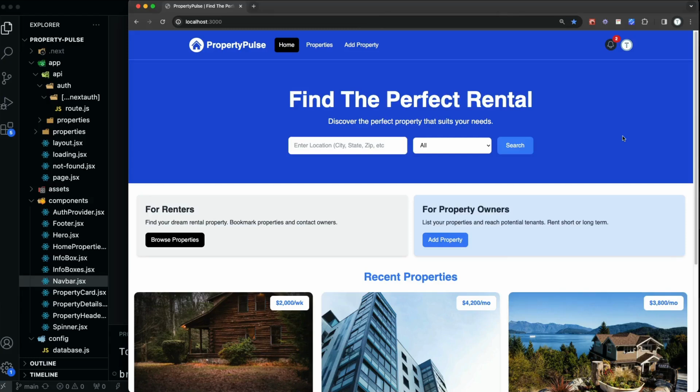So our authentication system is almost complete. We need to be able to sign out now, which is going to be really simple. We basically just need to call a function. And then I also want to be able to protect routes. So like if we're not logged in, we shouldn't be able to go to add property. So we'll probably do that in this video as well.